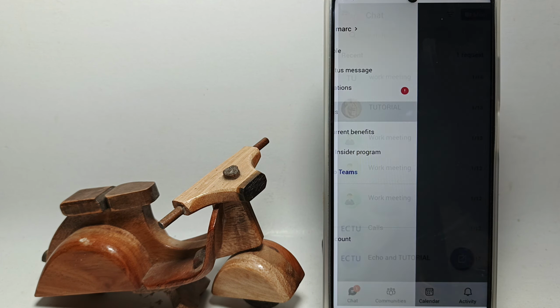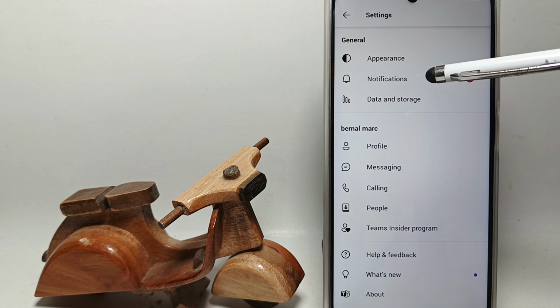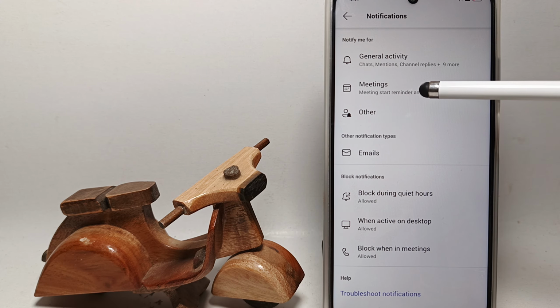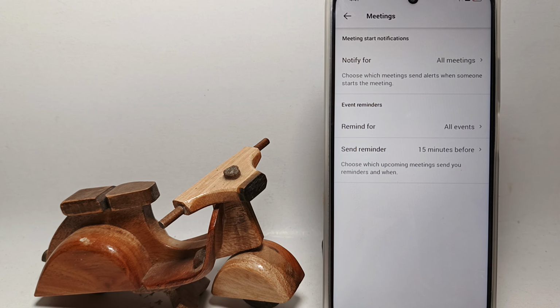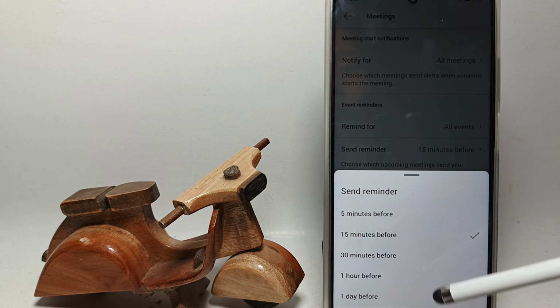Tap Settings, and tap the Notification menu. And tap Meeting. Tap Send Reminder. There are several time options here. Choose one.